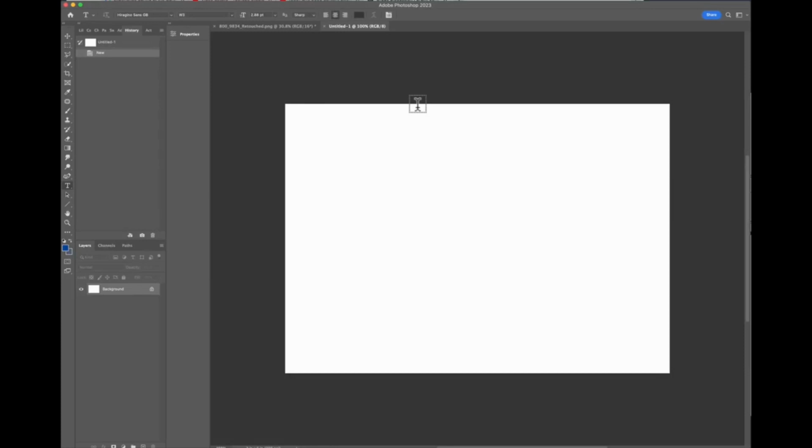Today we're going to talk a little bit about the type tool in Photoshop and the different things you can do with it. First of all, there are two ways to insert type. You can either click and then start typing, and that's very, very small. Let me get that quite a bit bigger so we can see what we're doing.